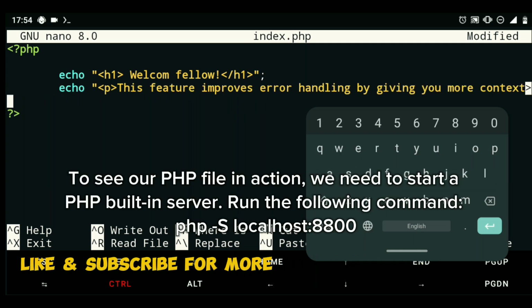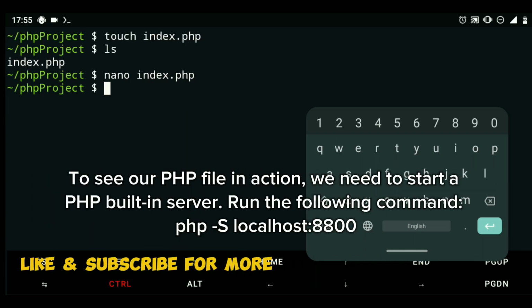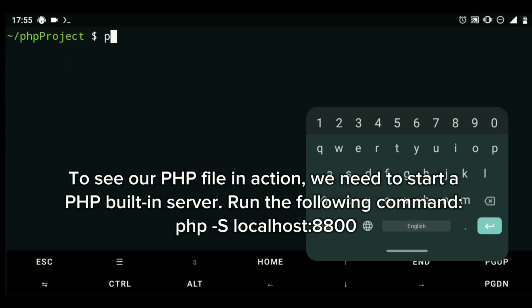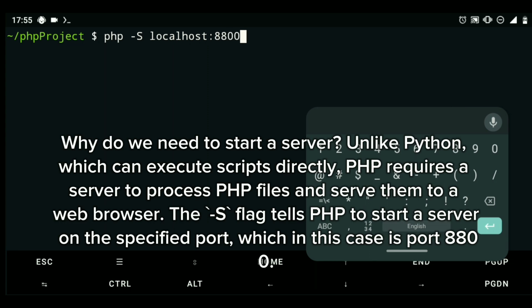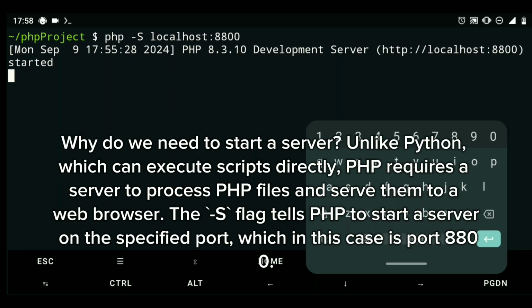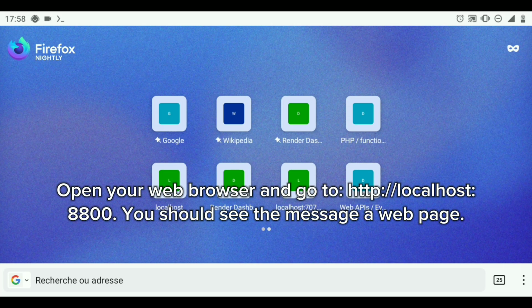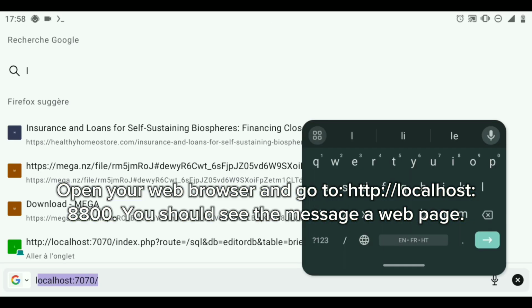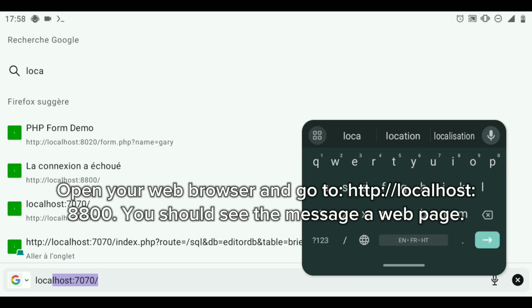To see our PHP file in action, we need to start a PHP built-in server. Run the following command: php -S localhost:8800. Why do we need to start a server? Unlike Python, which can execute scripts directly, PHP requires a server to process PHP files and serve them to a web browser. The -S flag tells PHP to start a server on the specified port, which in this case is port 8800. Open your web browser and go to http://localhost:8800. You should see the message: a web page.